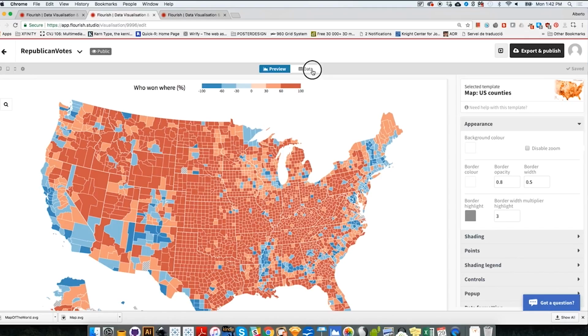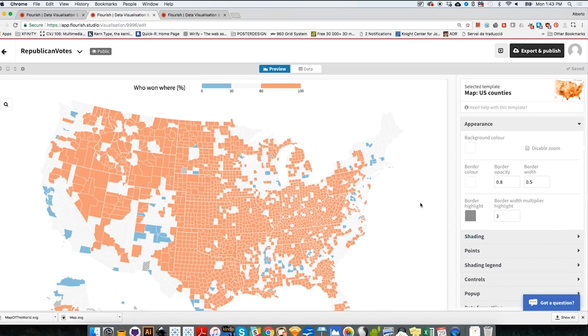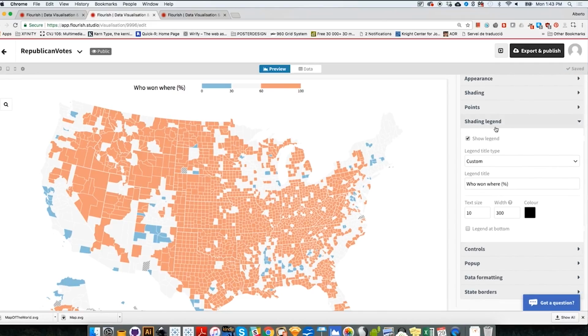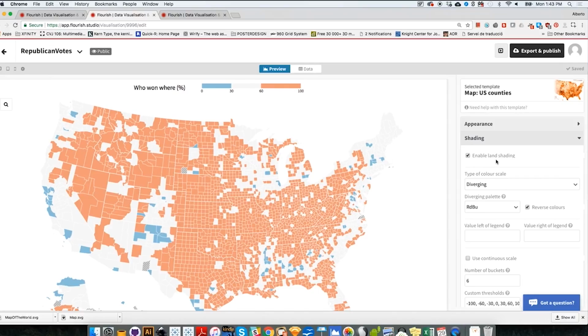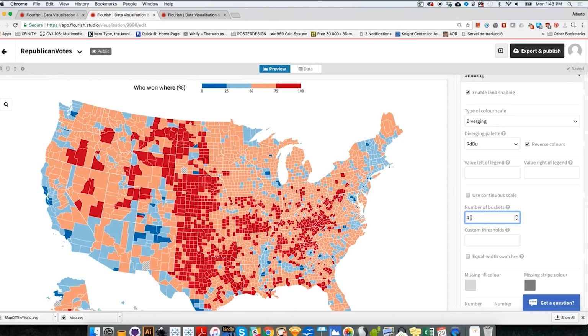So here's the map. I'm going to go to data, and instead of P, I'm going to load O. Okay, so that's the column that contains the percentage of Republicans. I'm going to go back to preview because we need to do something else with the data. I'm going to change the buckets in the shading. I'm going to use, for example, just 4 buckets, and I'm not going to use custom thresholds. Let's see what happens. There you go. So I just change the number of buckets to 4, and I don't tell it what thresholds I want, and it automatically uses that. But the color should not be blue and red, right?